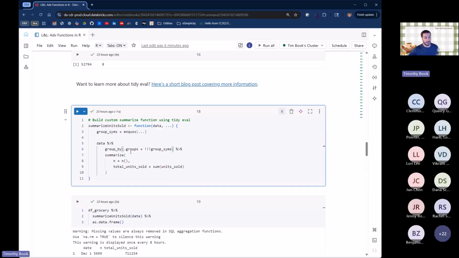And then I'm going to summarize it. I'm going to count how many were in these groups, and then I'm going to take the total number of units sold in these groups. This is hard to read, especially because tidy eval is extremely confusing to read. I have a link here if you'd like to learn more about it. I wanted to find a good blog post that gave a quick tutorial on how to use tidy eval, and I found one that happened to be written by a former colleague of mine. So give his Medium post a click, and he actually has a very well-written blog post here.